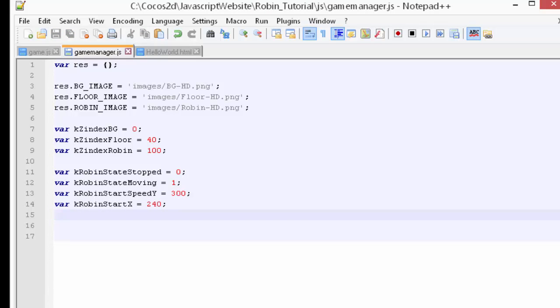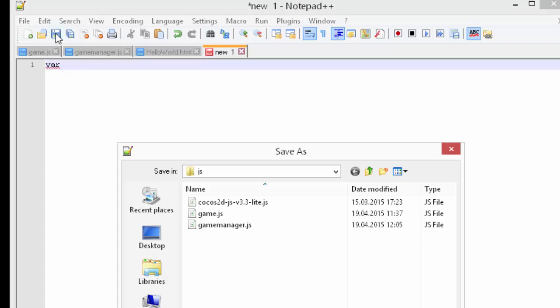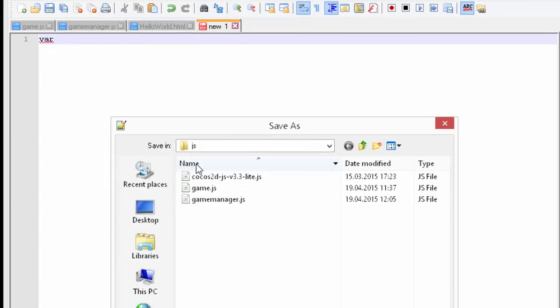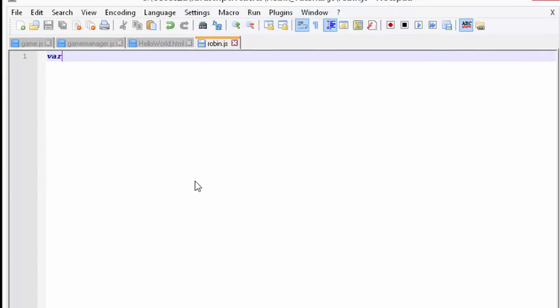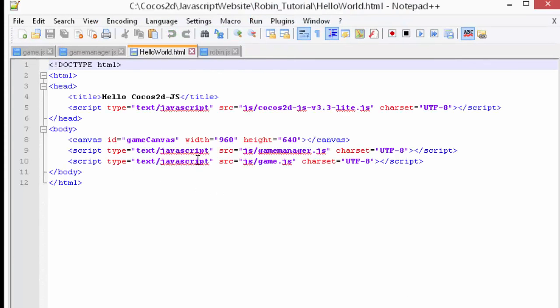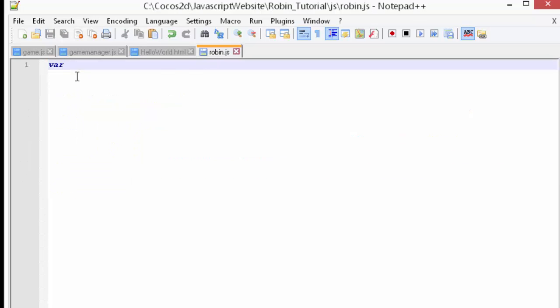And now we need to extend sprite to create our robin sprite. To do that, we need a new file. We're going to type var and then save, because then it'll let me actually save, and just call this robin.js. And before we do anything else, inside helloworld.html, I'm just going to make sure we include our robin.js, otherwise we'll get issues.